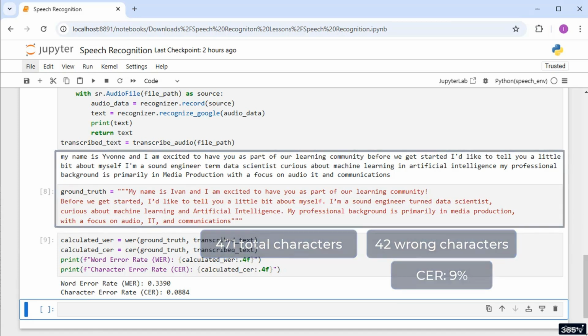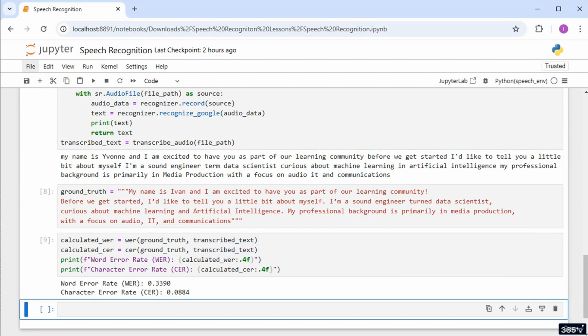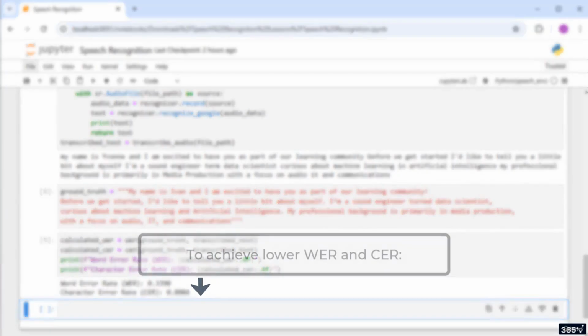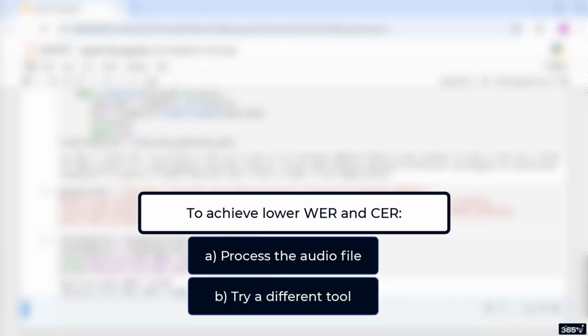The key takeaway here is that our goal is to achieve lower WER and CER values. To do this, we can either process the audio file to improve the transcription tool's performance, or try a different tool to see if it yields better results. As you may recall, the audio file contains significant noise. So, what do you think? Would the model work better if we reduce the noise a bit? We'll try that in the upcoming lessons.